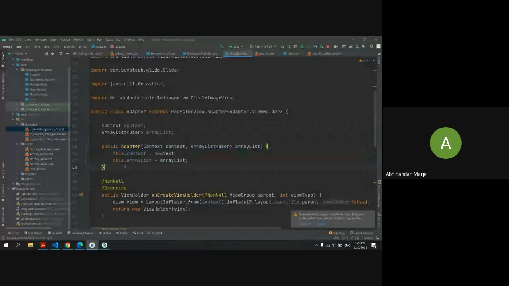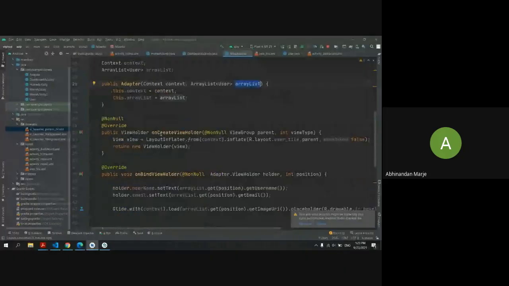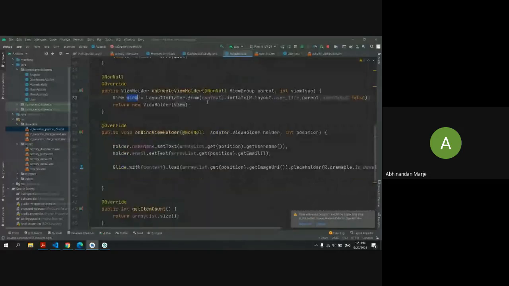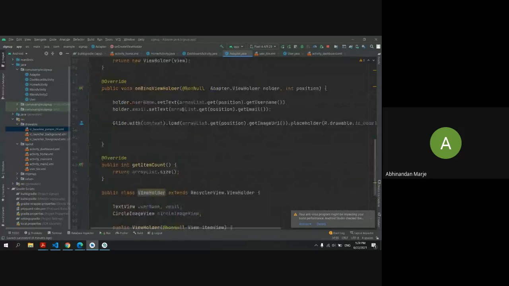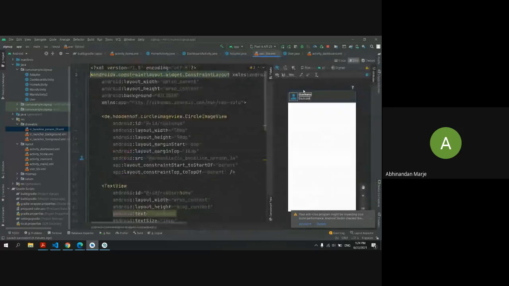So in the onCreateViewHolder, you first have to create the view by inflating the layout from the user tile, passing the parent and attachToRoot as false, and return the new view holder. And in this view holder, you have to pass the same view which you have created here. Then in the getItemCount, you have to mention the array list dot size, because however many users we are storing in our array list, that many times we want to use this layout. Yes, so you have to mention this.